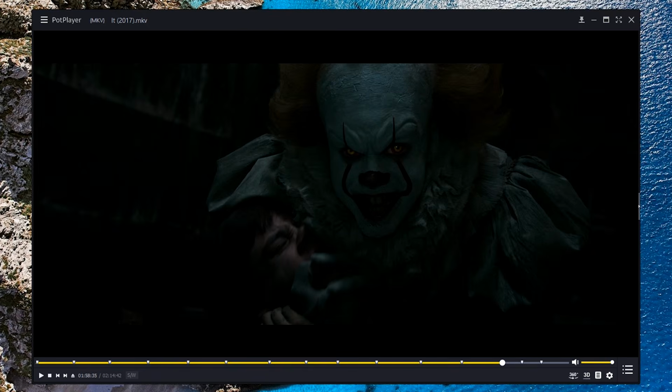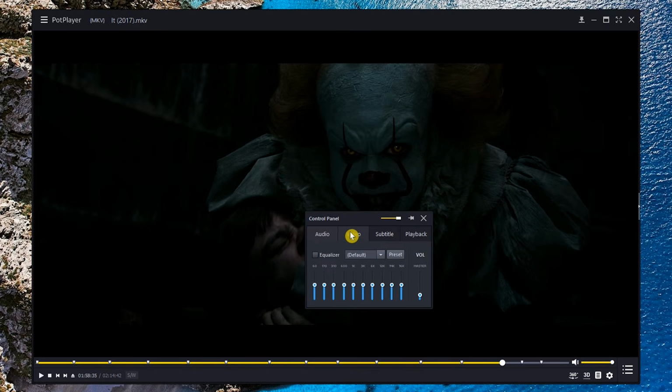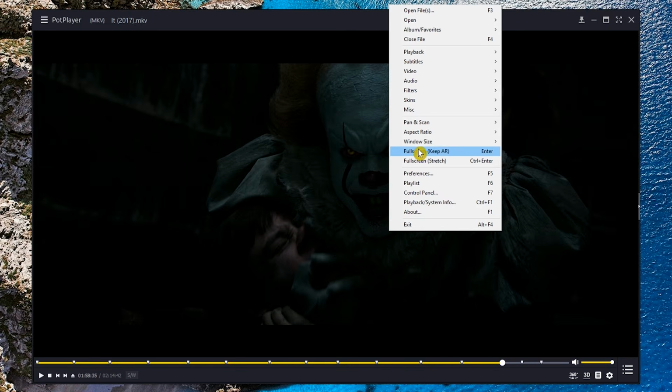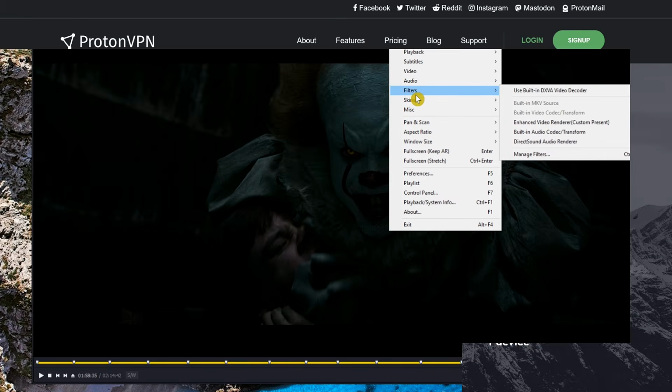When you first launch Pop Player to play any of your media, you'll notice it has a minimalistic style without a lot of clutter. Along the bottom, it has all the typical playback options. To the far right, selecting the settings icon will bring up the control panel where you can quickly change the audio, video, subtitle, and playback settings. If you want to access even more features, just right-click anywhere inside the window to easily get to the settings that you want to change.